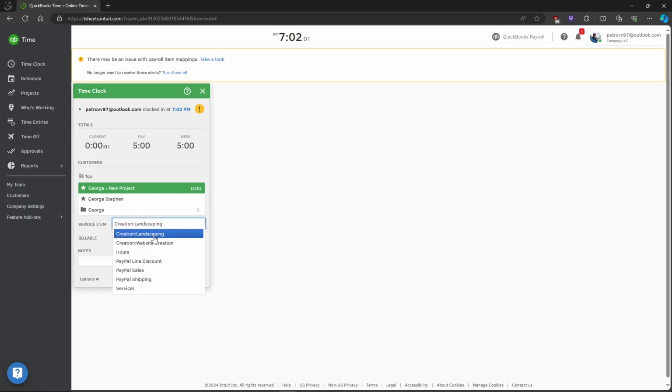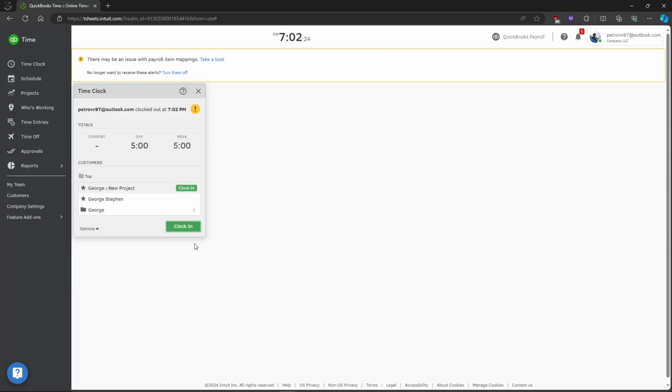So for example, we have landscaping, and here you can select if it is billable or not. So this will determine if the time will be billed to the customer. So just click on yes, and then you can also add in notes for that customer. So if you're done with the project or your time, just click on clock out and it will clock out your time.